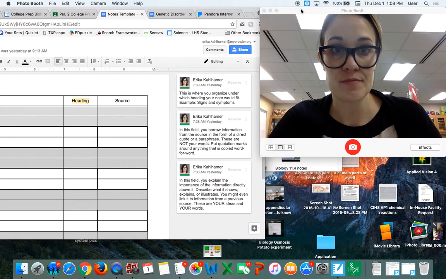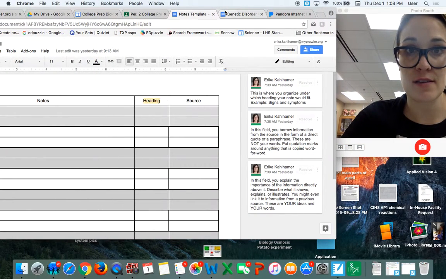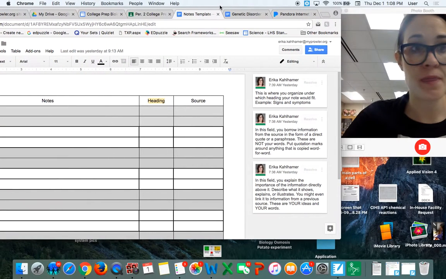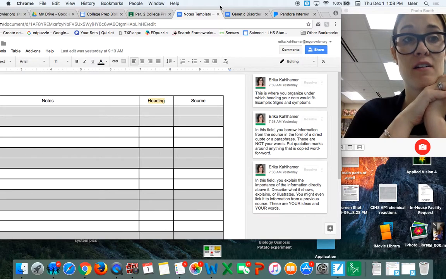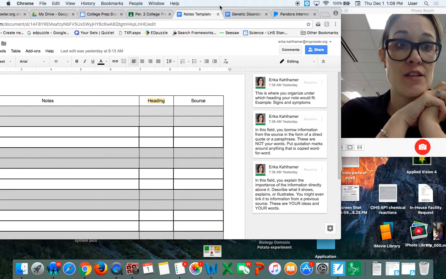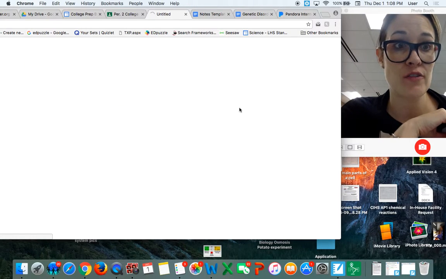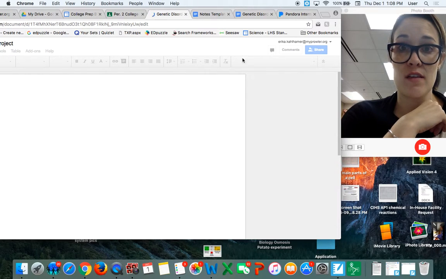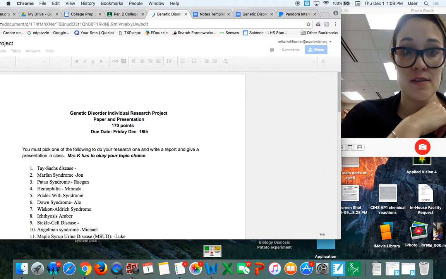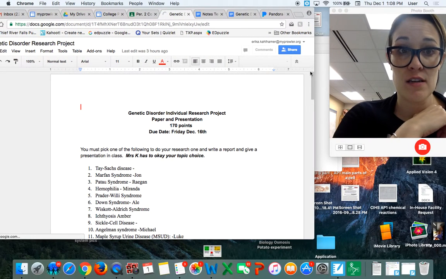So let me move my picture over here. Let's go to this. All right. These are to keep track of your information that you're finding to answer those questions that you need to answer. If you forget what the requirements of the paper are, you can go back to this: Genetic Disorder Individual Research Project. These are the list of choices to choose from.